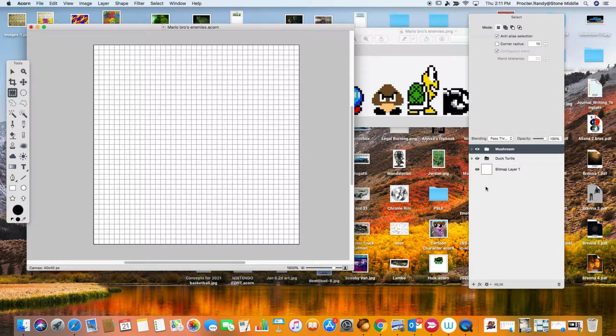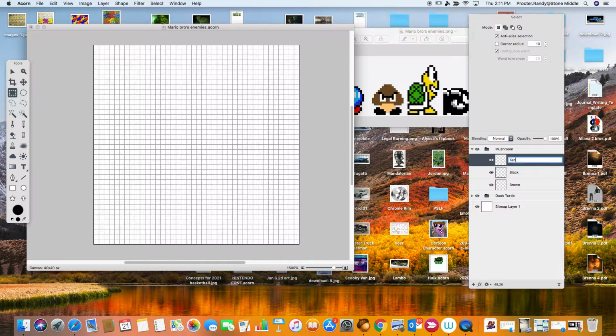So if I go up to mushroom and I go to new layer, you'll see that it goes inside that folder. Double click to rename. He has brown in him. He has black. And he has tan. And I'm also going to go to my duck turtle, and he has green, yellow, and black. All right, so I've got my groups, so I can close those and open those as I want.